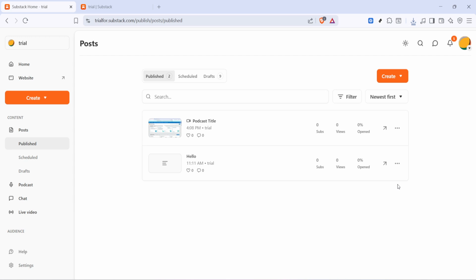Once you're in Posts, switch to the Published view. This filters the list, so you're only looking at posts currently visible to your readers. It's a simple way to avoid sifting through drafts or scheduled content and helps you find the piece you want to revise faster. If you have a long list, you can also use search or sort options to narrow things down by title or date.